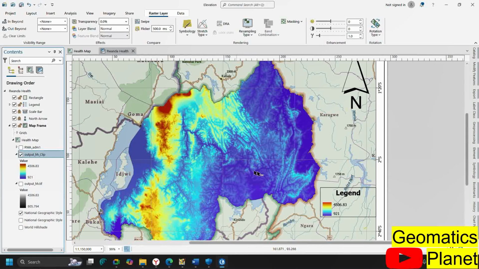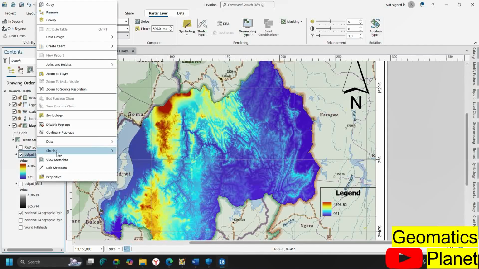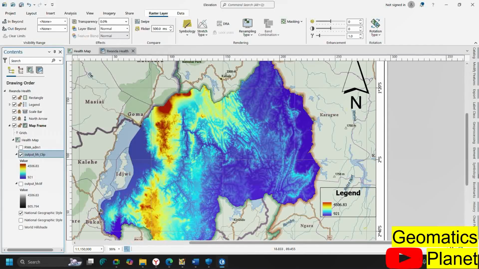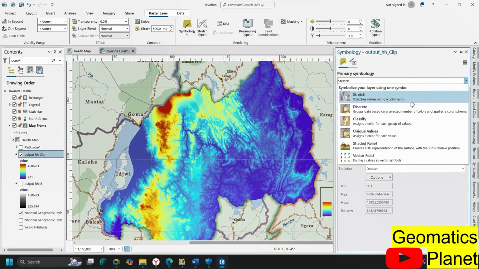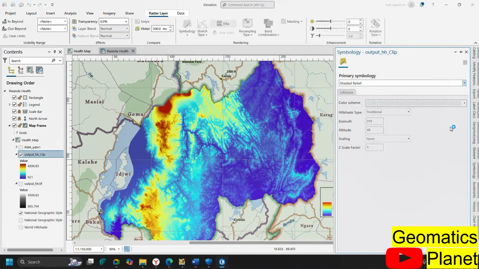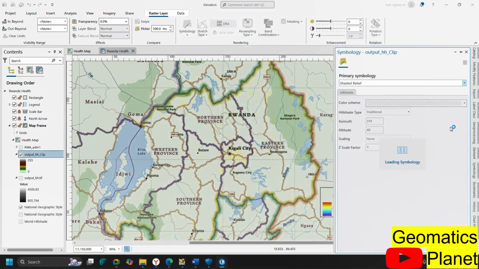And this is the elevation map, as you can see. And remember, the same way you do this, you can also categorize them, assuming you want to make them into 4 categories or 5 categories or 6 categories. So the same knowledge we have been applying, you can use that. Like you can see, this is stretch, and if I want to make it hillshade relief, I can go ahead and make it hillshade relief here.